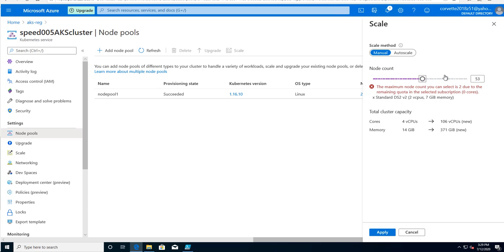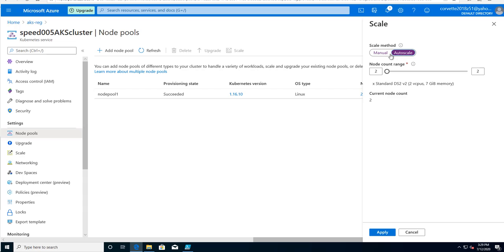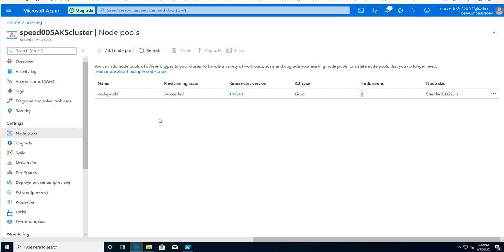I wonder what that would cost. The maximum node count you can select is limited by the remaining quota in your selected subscription. Yeah, well, that's all right. And you also can do auto scale. We'll do scaling in, I believe, lab 3 and lab 5. We'll do it via command line.